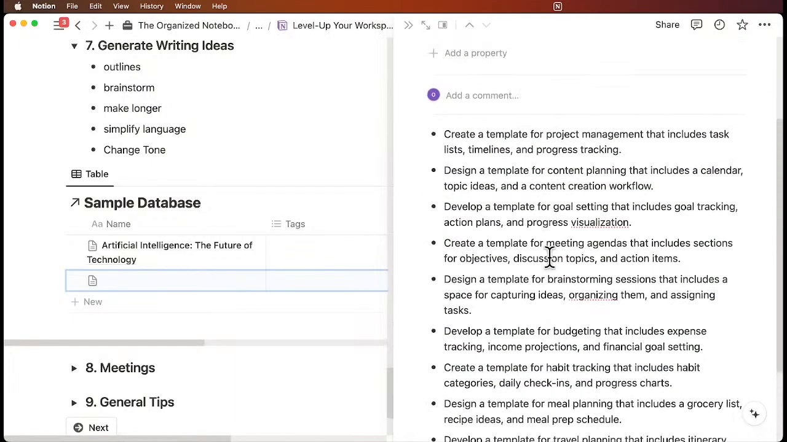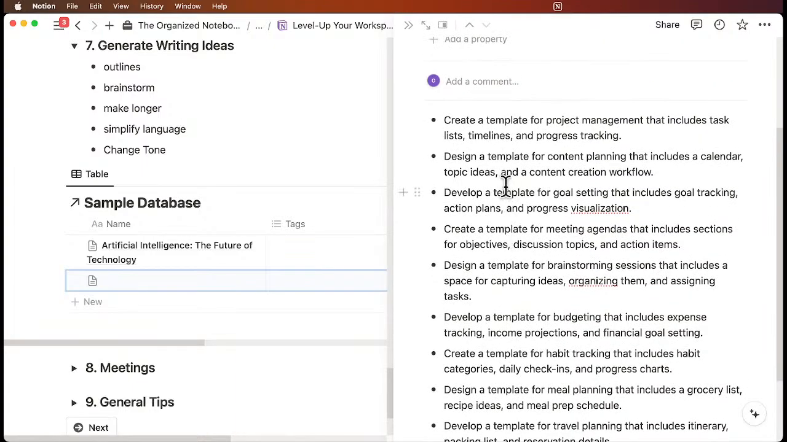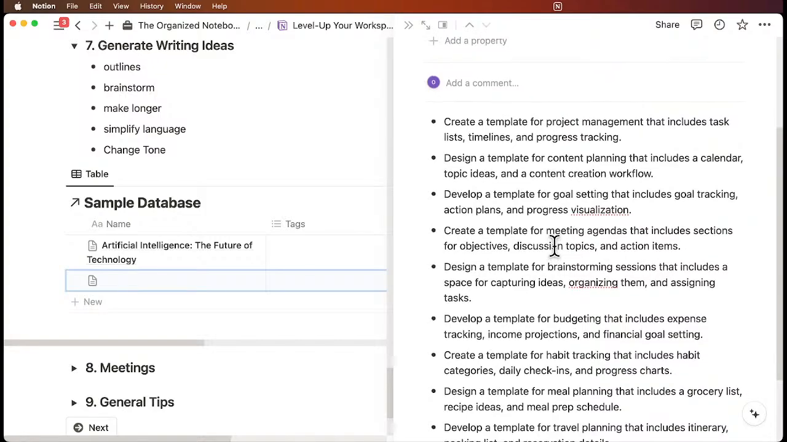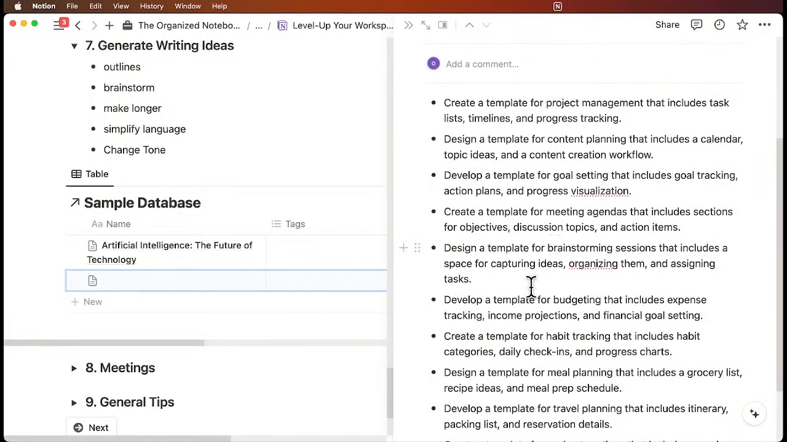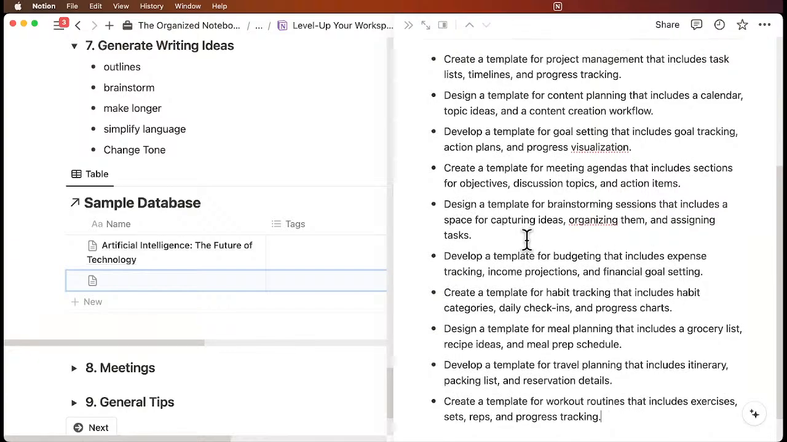So maybe Notion AI doesn't completely understand the meaning of a Notion template with AI, but at least this is something to work with. For example, a template for project management, design a template for content planning, develop a template for goal setting, and so on. So it gives us a bunch of ideas to think about instead of just a blank page.